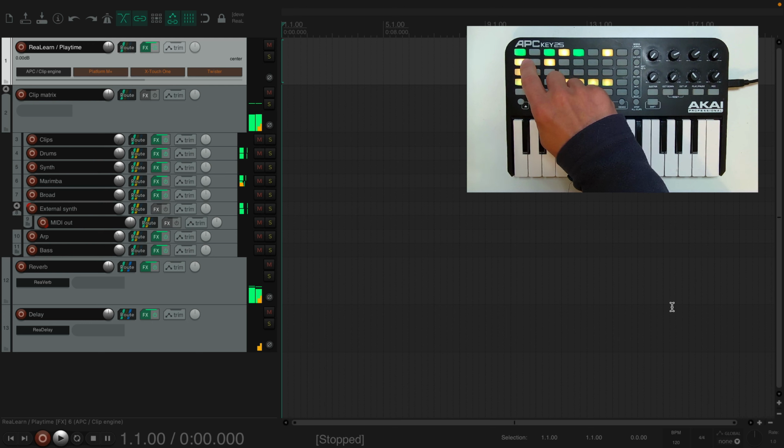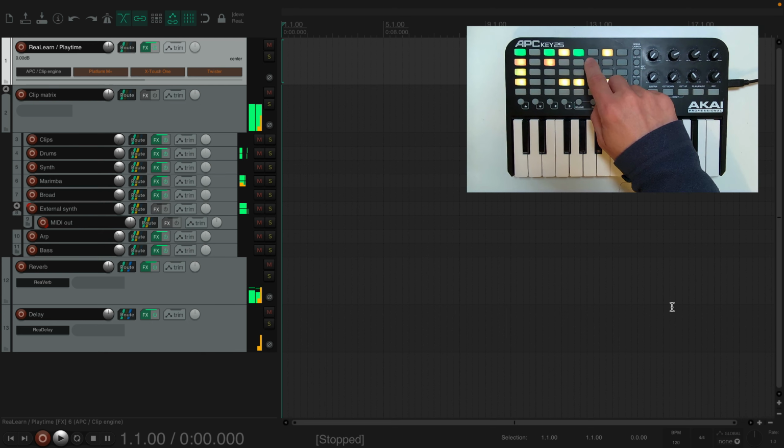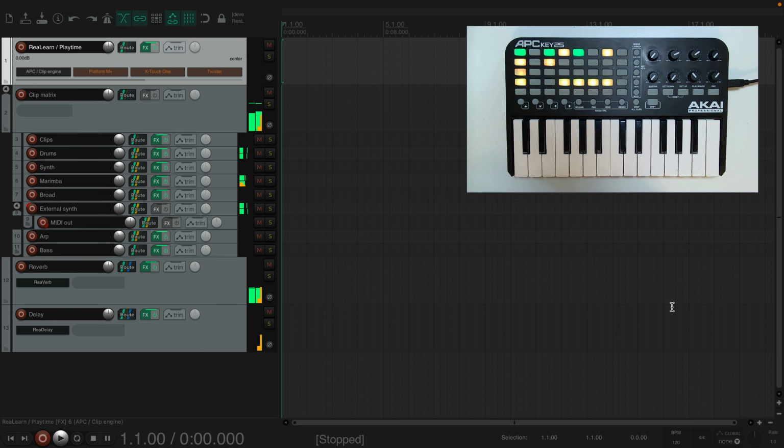This is a MIDI clip as well. And this is an audio clip. By the way, because we are in Reaper land, it doesn't matter if a clip is audio or MIDI. You can have both in one column. I've set up ReLearn in a way so that pressing the button again stops the clip.